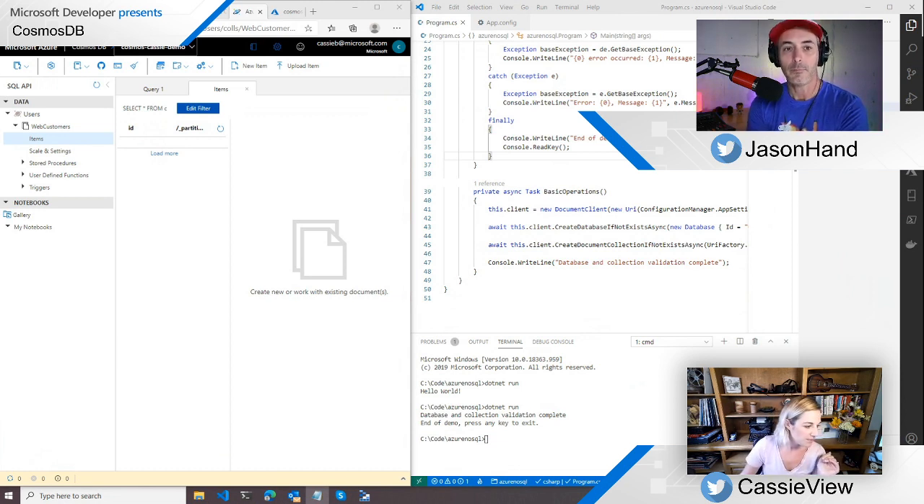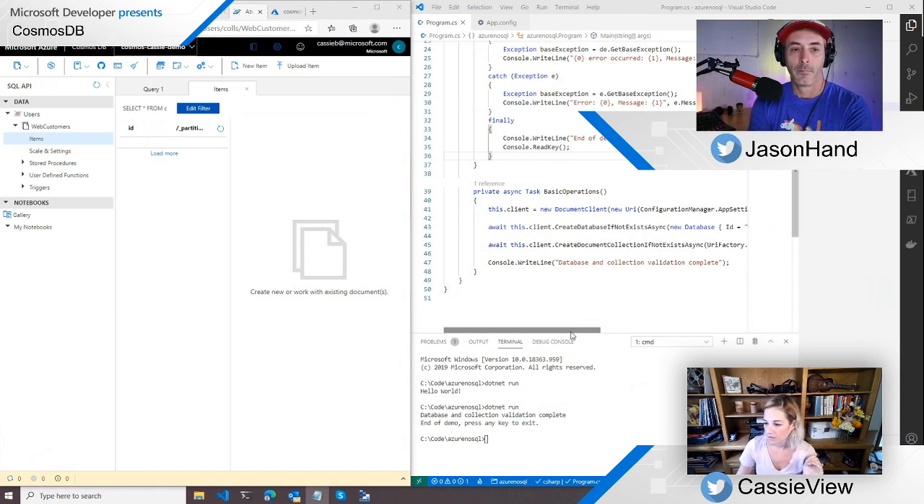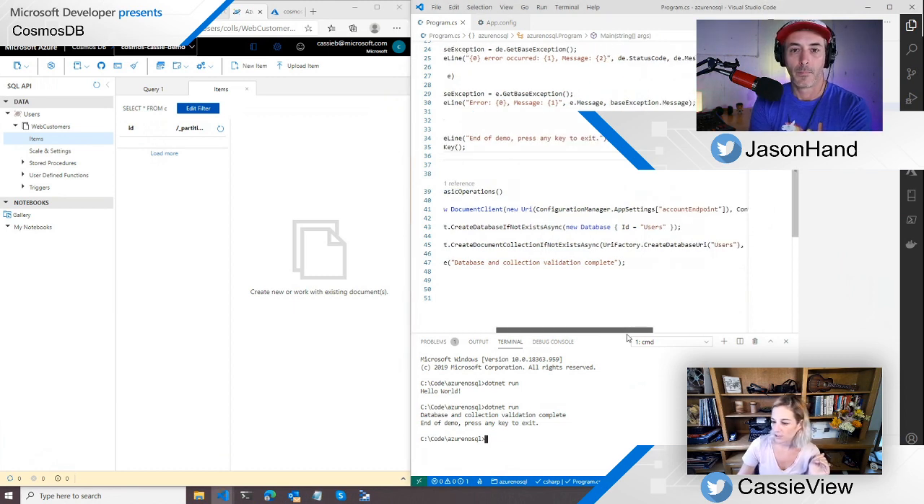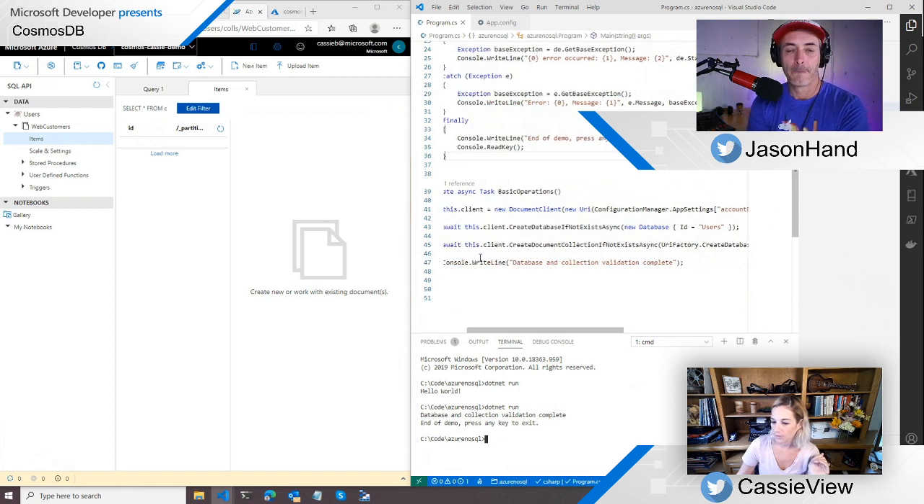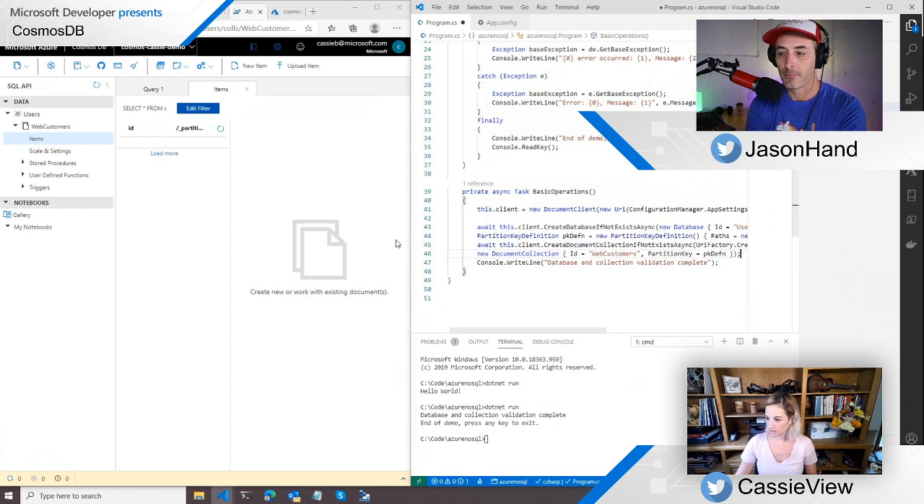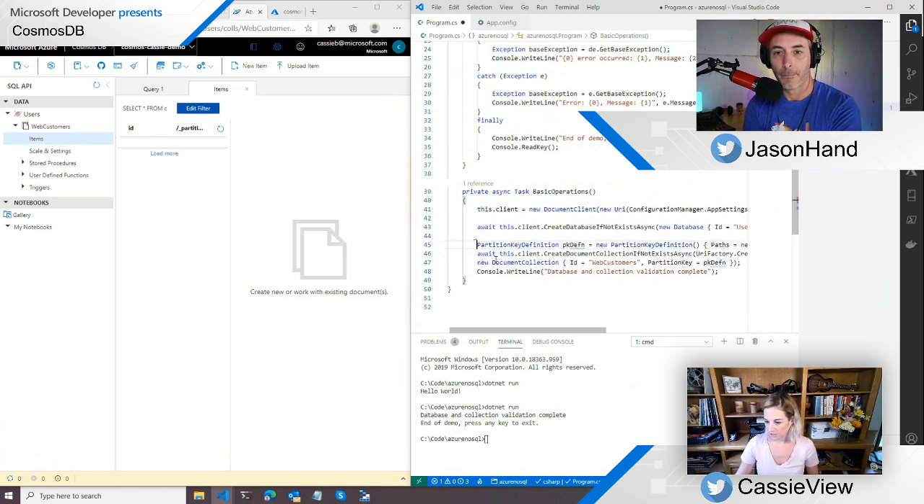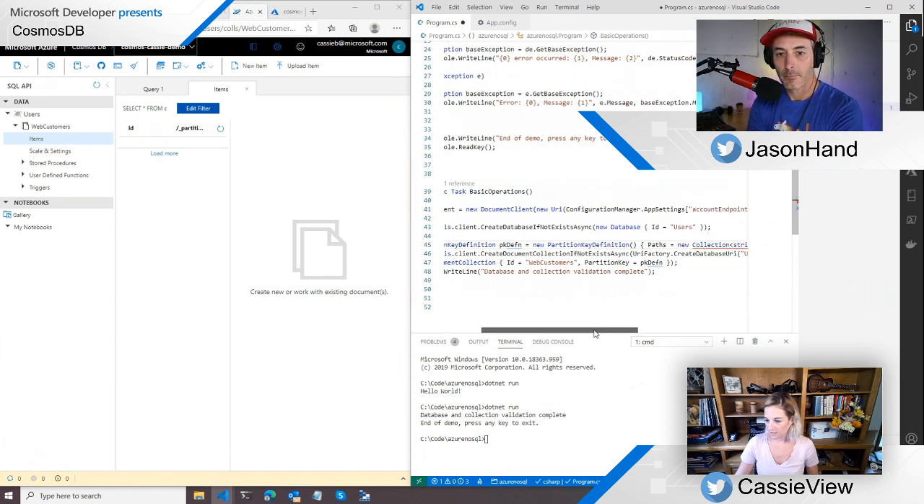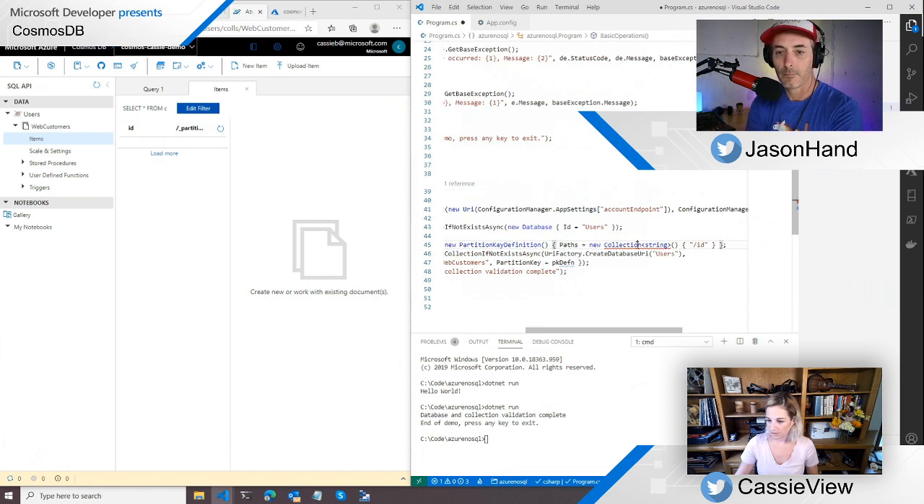So the actual collection creation is where you do this. Right here. Basically what I just did here is define the partition key as ID, and I need to have another using.